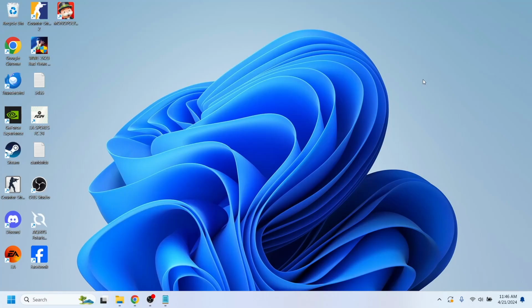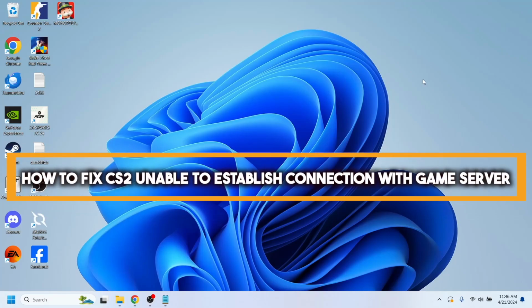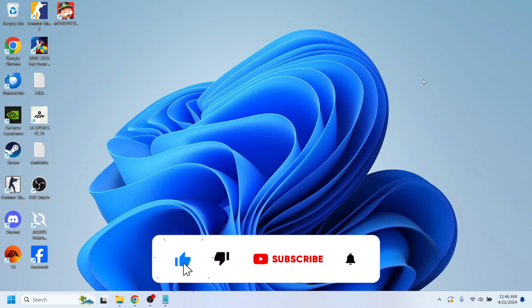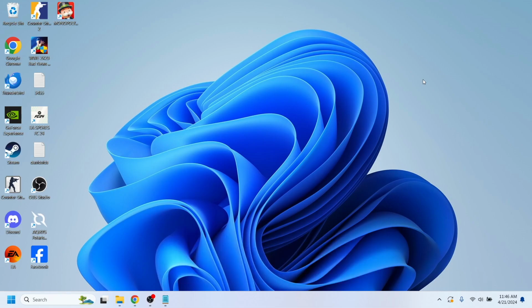Hello everyone and welcome. How to fix CS2 unable to establish connection with game server. In order to do that, I'm going to show you a few solutions on how to fix this issue.